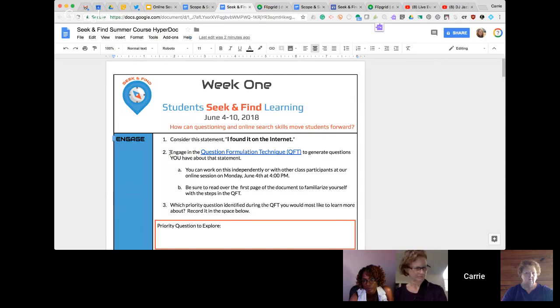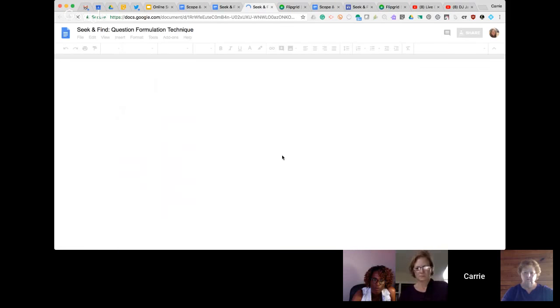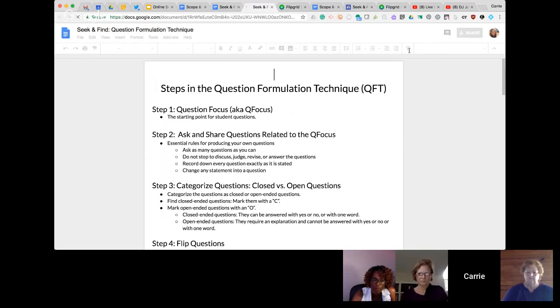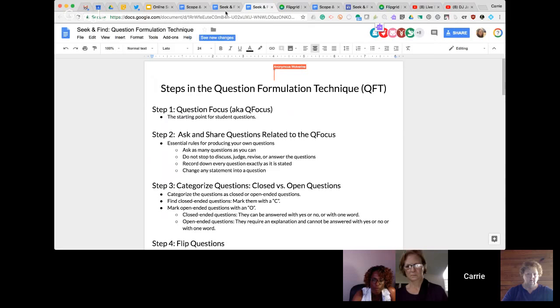Then come down to number 2, and it says engage in the question formulation technique to generate questions you have about that statement. So if everyone will click on number 2, we're going to go out to this shared collaborative document. All right, we're going to open up the QFT document. Let's see how many people we get on here. Good. All right, so we've got about 9 folks on here. 11, perfect. Cool. So we've got 14.